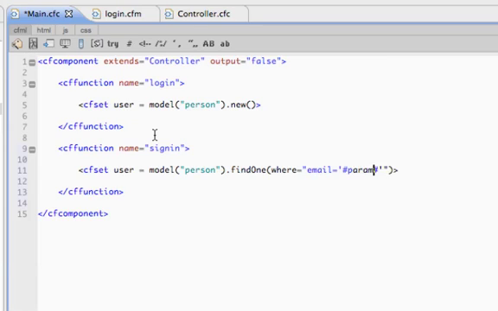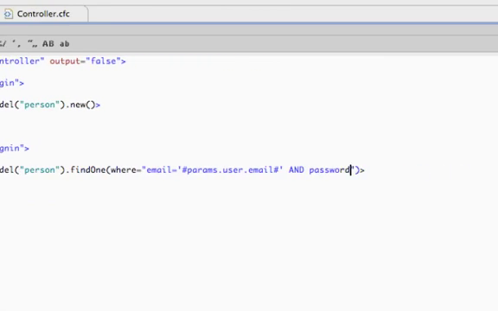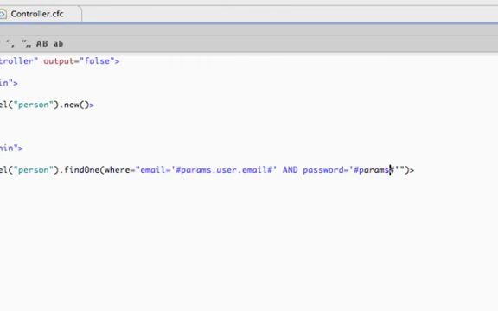So let's pass email equals params.user.email and password equals params.user.password. Now, one thing that you might be concerned about is SQL injection, but what's great is that Wheels will automatically strip out these values that are being passed and put them in cfqueryparam tags, so you don't have to write all those repetitive tags.